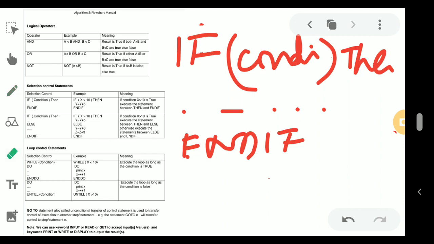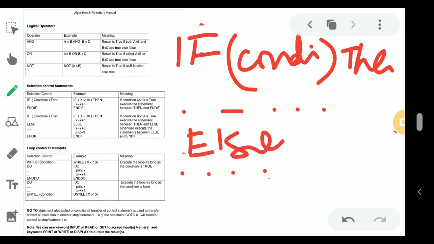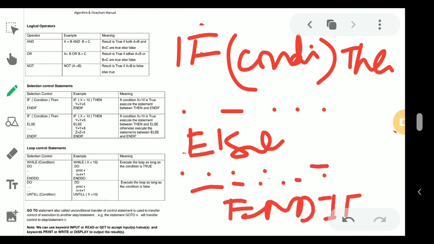Another criteria can be there, if then else, end if. Here we check: if this is the condition, then do that. Or if the condition is false, then do the else part, whatever is written in the else part. Then the condition is closed. If this condition is true, then execute whatever statements are written under this. If this condition is false, then come to the else part and whatever is written over here will be executed. After execution of any one of the statements, when the execution is finished, then end this condition. So this is how we do the selection condition.